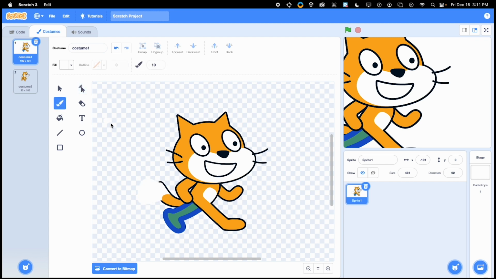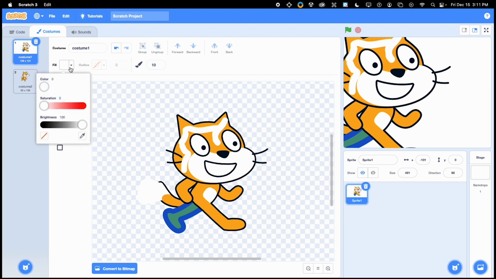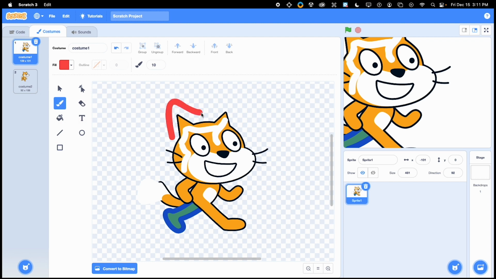Our next item here is the paintbrush, and that allows me to paint various objects in here. You can see it's working just like you would expect as a paintbrush. It will use whatever fill content you have here, so if I wanted to paint red, I can go ahead and paint around red.